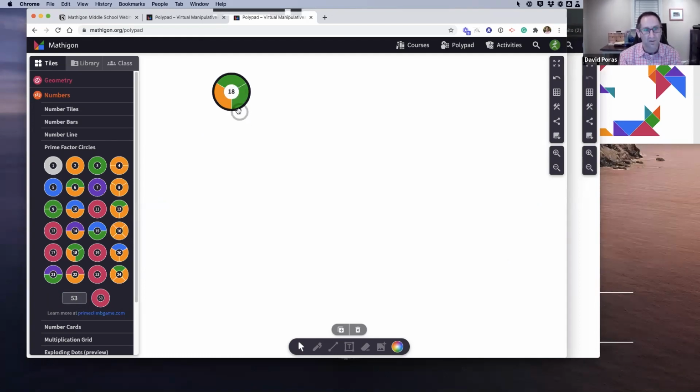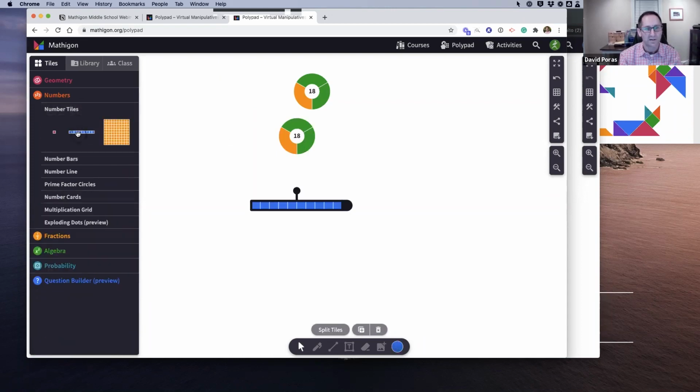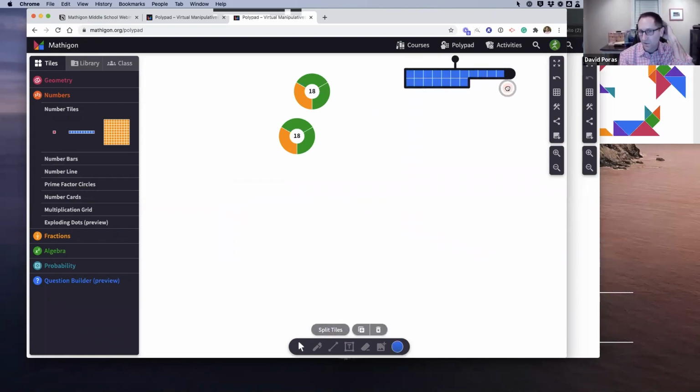So I'm going to take the number 18, copy it and put it over there, and I'm going to build factor pairs of 18. Of course, I could do it with the number tile. So there's 20. Let me split this. Oh, I did already, but I just want to get rid of 2 of them. So here is the number tile for 18, and we could certainly do the factor pairs for that.